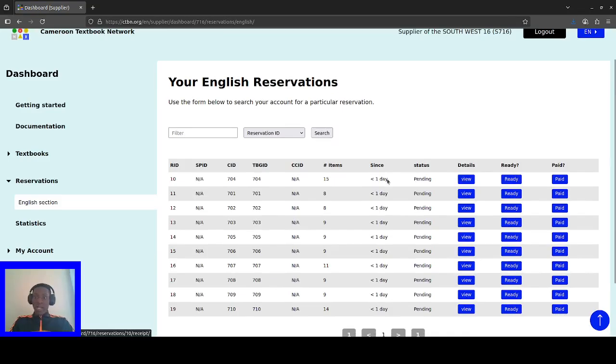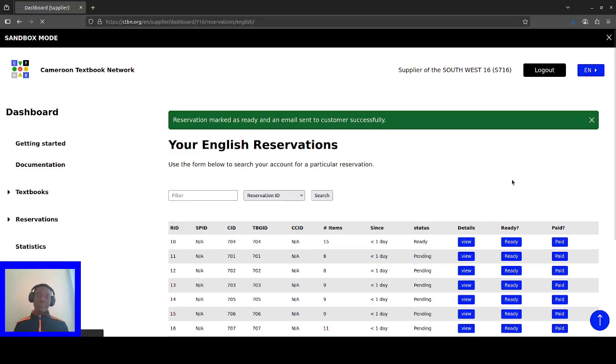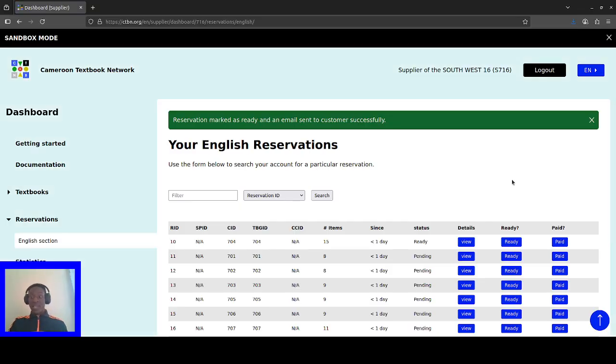Okay, now I'll mark this reservation as ready. So suppose I have all the 15 items here already gathered as a supplier. I've gathered them already. I say, okay, let the customer come and collect. I mark it ready, right? So now I've marked it as ready.